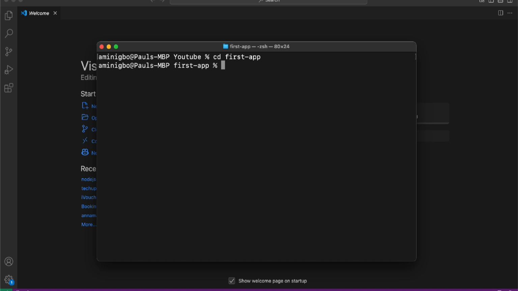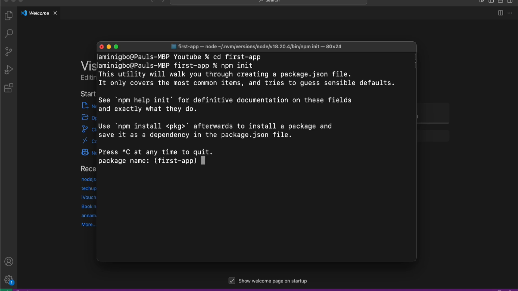How do we do that? I'm going to use the script called npm, which is the Node package manager we installed, and I'm going to do space init, and I hit enter. This is going to show me multiple prompts. You're seeing from here, it says this utility will walk you through creating a package.json file. It only covers the most common items and tries to get sensible defaults. See npm help init for definitive documentation on these fields and exactly what they do.